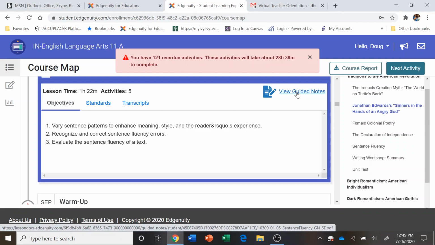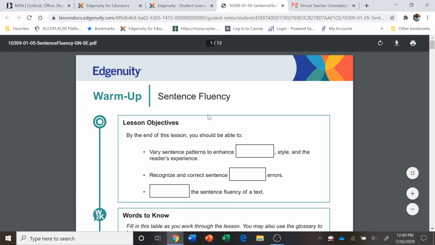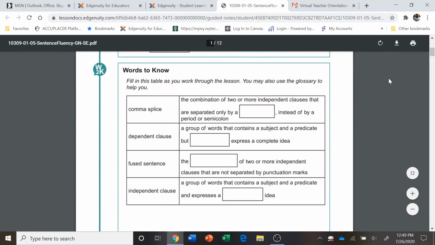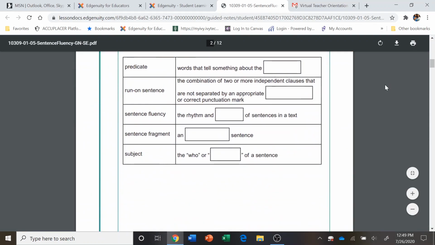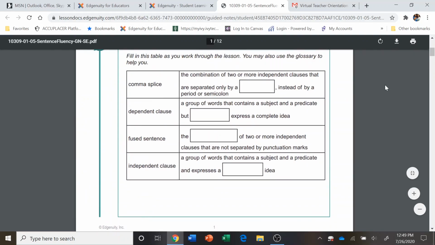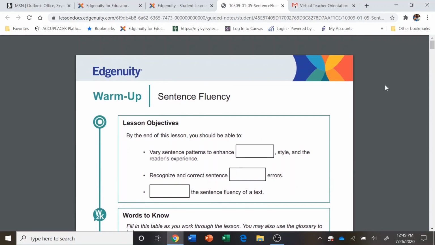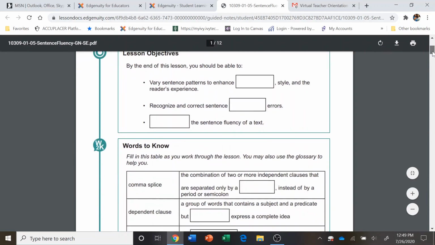Now, I will caution you, not all courses have guided notes. I would say probably 75 to 80% of them do. It is something that Edgenuity is working on, but if the student clicks on view guided notes, they get a set of notes that they can fill in while they are watching the lesson.